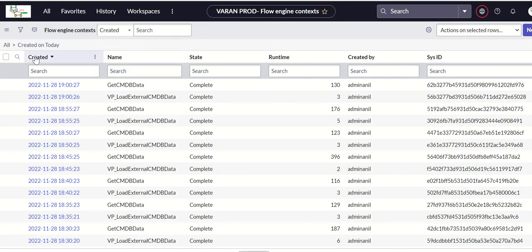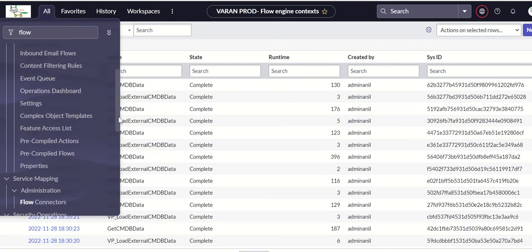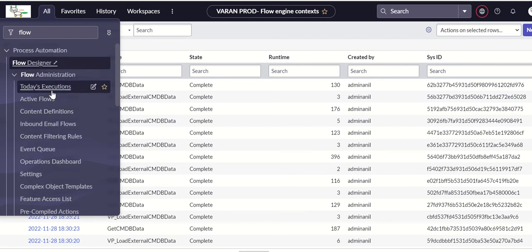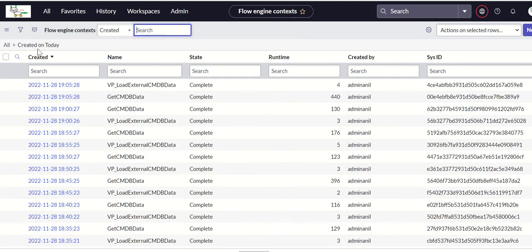So if you see here, if you go to process automation, flow designer, then you have these modules which will take you to the flow context. Right? So now there is a module called today's executions. If you click on that, it will take you to the flow engine context running today, right?